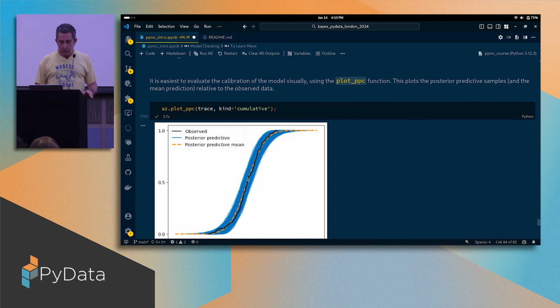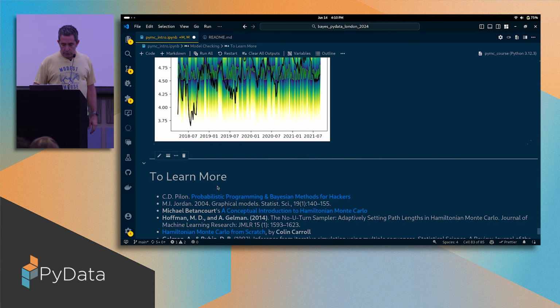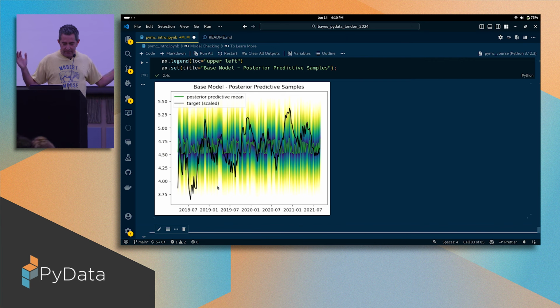So what does the model look like, right? Our little regression. Remember, we've probably forgotten what we're trying to do here. We're trying to predict sales from spend. And so this is it. Ta-da! It's terrible. There's no relationship whatsoever. So the posterior predictive mean is the green, and then the actual target is the black line here.